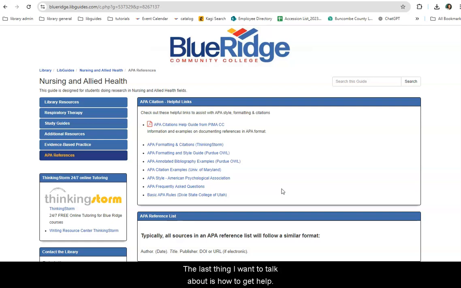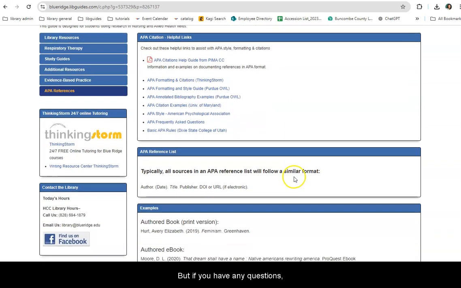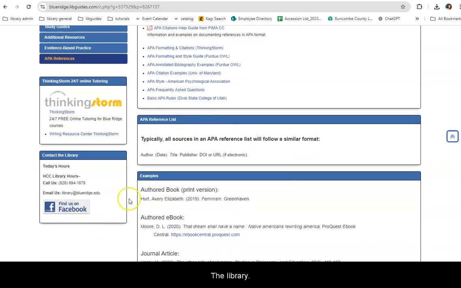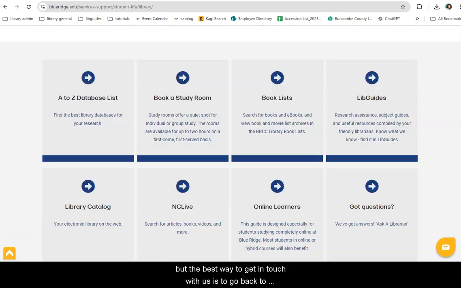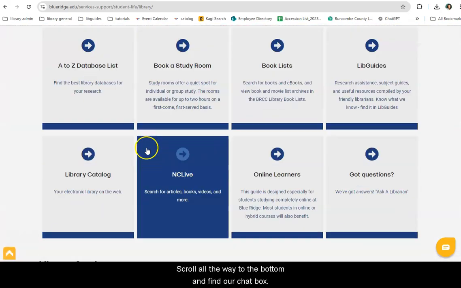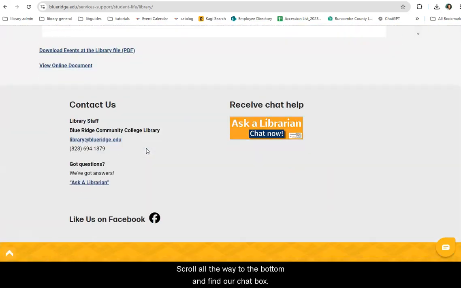The last thing I want to talk about is how to get help. So you are working on your paper, you have kind of a lot to do, you definitely haven't left it until the last minute. But if you have any questions, there are lots of different ways to get in touch with us. The library, you may call us, you can email us, but the best way to get in touch with us is to go back to this library webpage, the main one, scroll all the way to the bottom, and find our chat box.